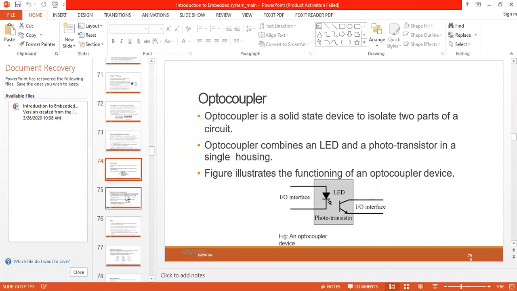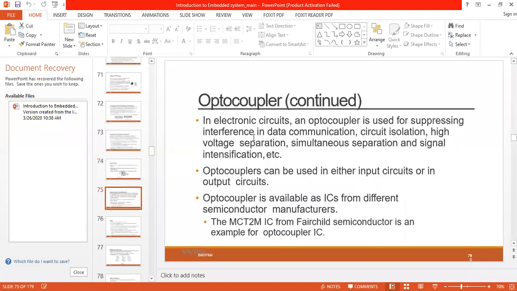Other uses of this are in suppressing interference in data communication, circuit isolation, high voltage suppression, etc. So these are the different applications wherein this optocoupler is used. Optocoupler can be used in either input circuitry or output circuitry. There are different companies who manufacture this. This IC from Fairchild Semiconductor is an example of an optocoupler IC.